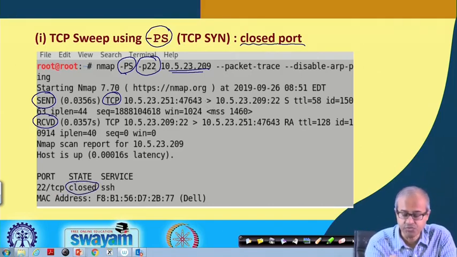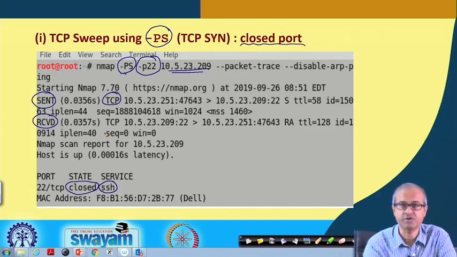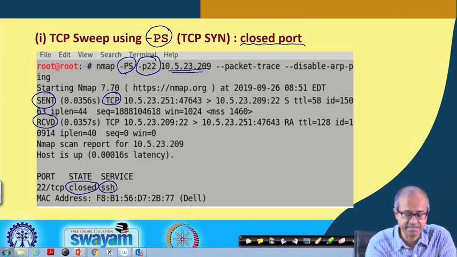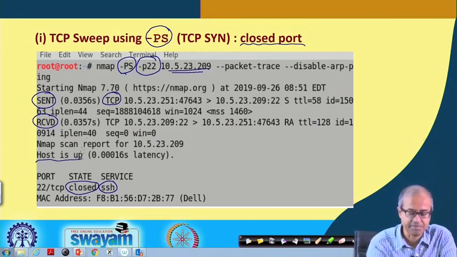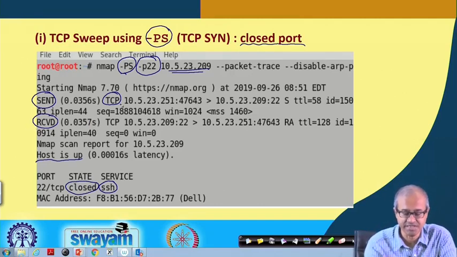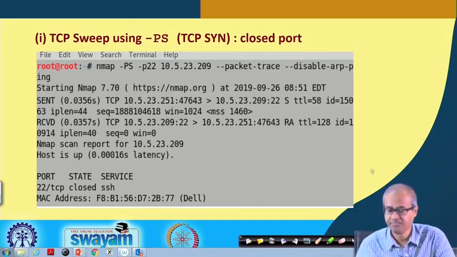This port number 22 actually stands for secure shell, SSH. So, for SSH the port is closed. By looking at the different headers in the file you can conclude that the host is up, the response is coming back, but that port is closed. That means when you are sending a connection request, it is not sending back the acknowledgement, rather it is trying to reset the connection. So, by looking at the flags you can conclude that.